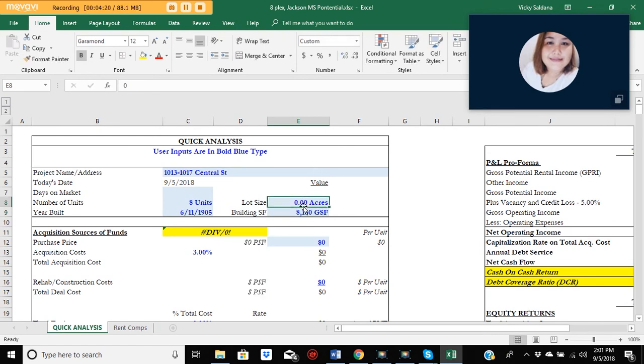Now this is set up as acres. Obviously 6,170 square feet is not 6,170 acres. There's about 43,000 square feet in an acre, so we can estimate that's going to be about 0.15 acres. And the lot size is not going to make too much of a difference.